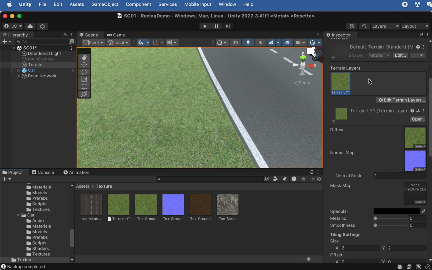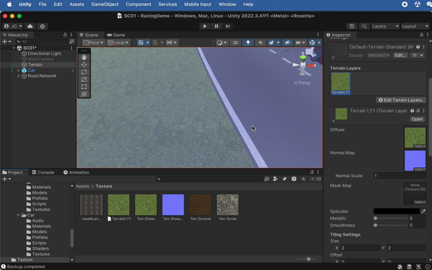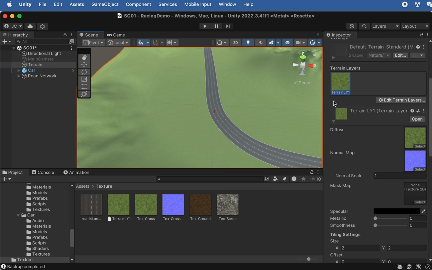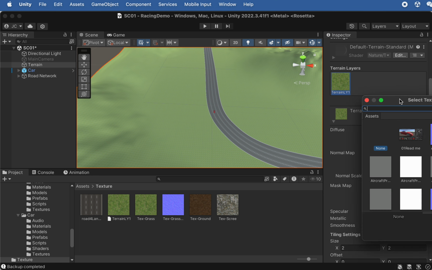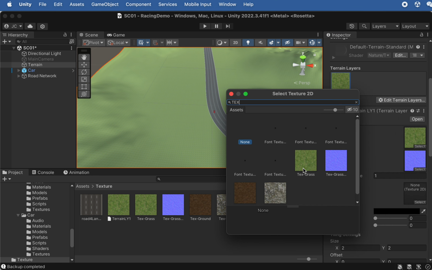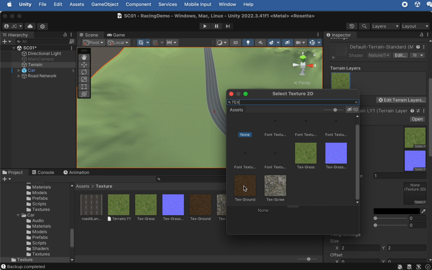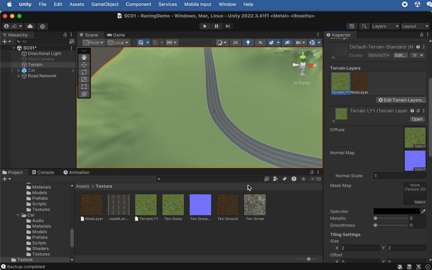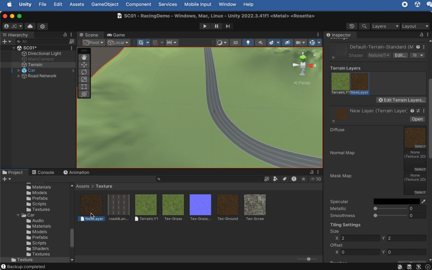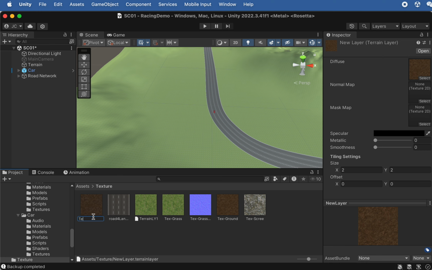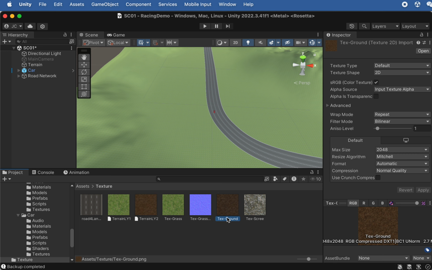All right. So now let's create the second layer. Let me zoom out. Yeah, this is better. So now let's click on edit terrain layer, create a new layer, and here we're gonna search for texture ground. Okay, double click. So here we go. For this new layer, we're gonna rename it as terrain layer 2, and we will need a normal map for the ground texture as well.